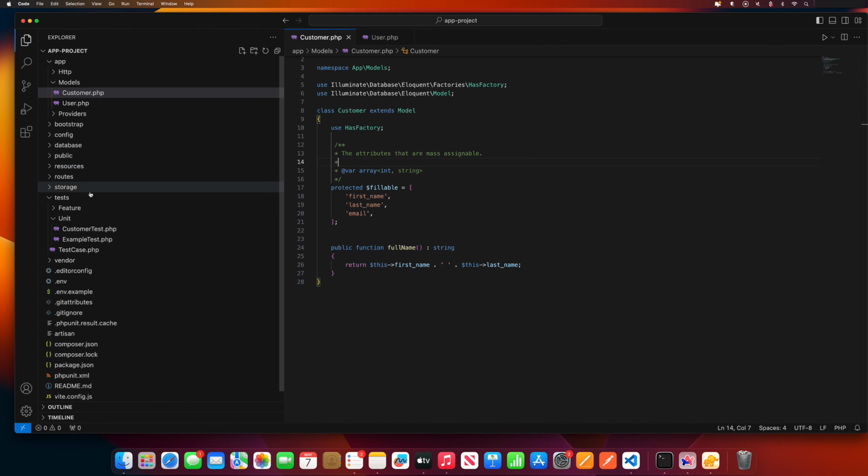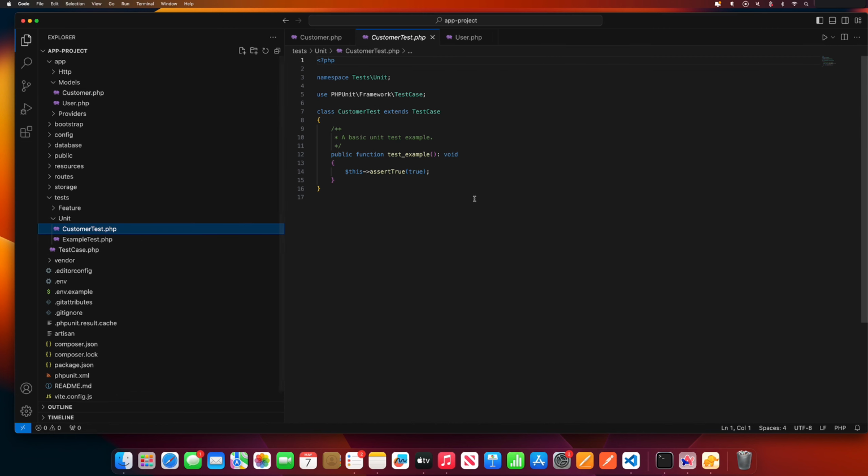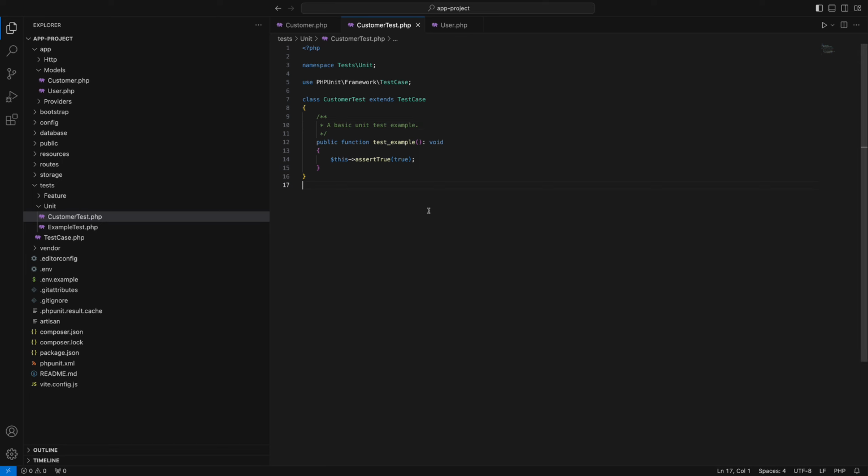Now, if we navigate to the tests directory in our code editor, then to the Unit directory, we should see our CustomerTest file. Let's click on it to open it. We can tell the test is a PHPUnit test as the CustomerTest class extends the TestCase class from the PHPUnit library. Now to write the test, we'll first add a description in the doc block above the test function explaining what it covers.